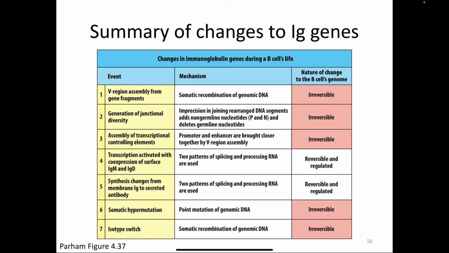And so here you can see a big picture summary of all of the ways that those immunoglobulin genes can change. We can recombine the DNA through VDJ recombination. Note that that is irreversible. We permanently change the DNA. You can't go back. We added some P and N nucleotides. That's a change to the DNA. You can't go back. We brought the promoter and enhancer closer together because we were throwing out the extra DNA. That's a change to the DNA. Can't go back.